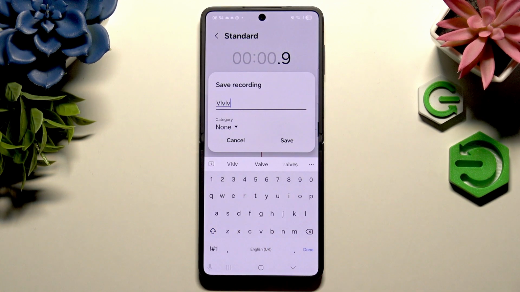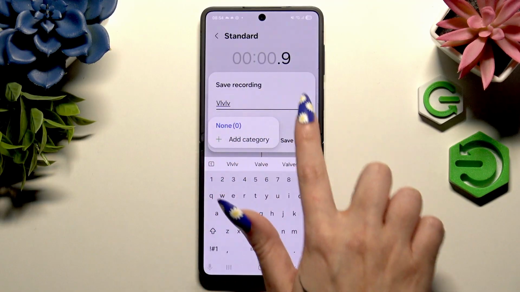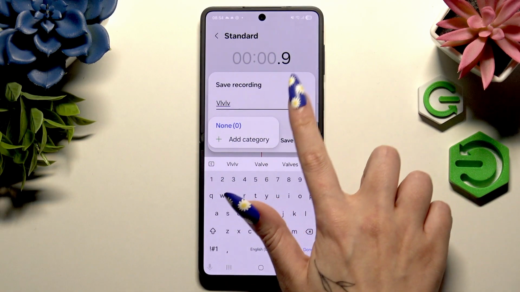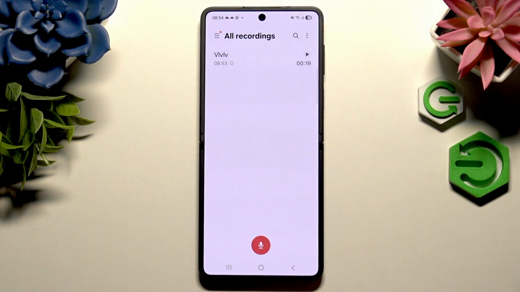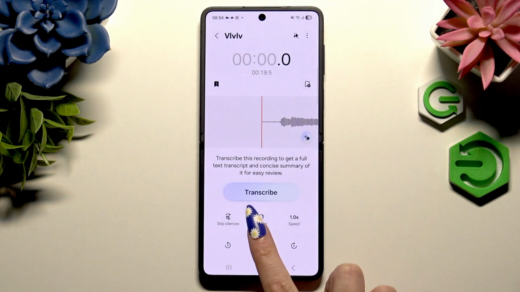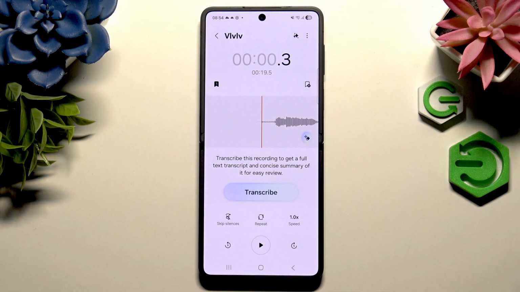Now name it. Hit category if you want to add one or pick one, and select save. As you can see, my recording is here. To play it, click on it, and to manage it, use all of those options at the bottom.